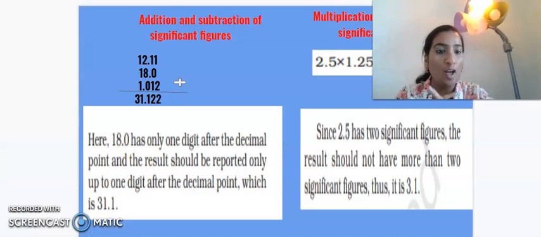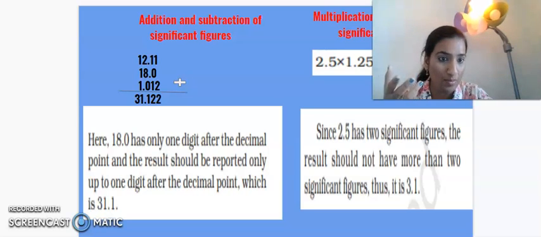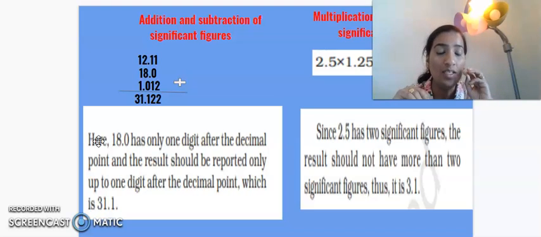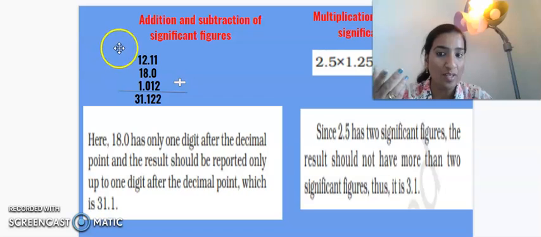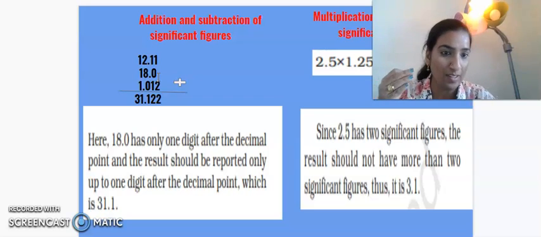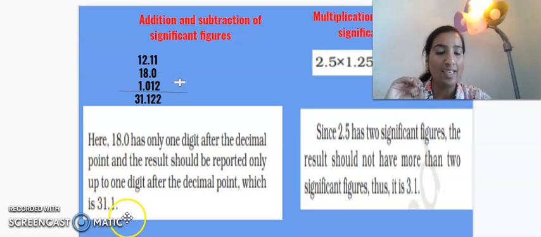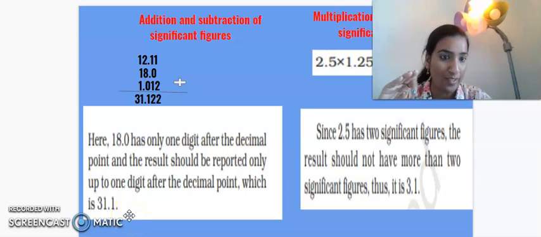Next is about the mathematical operations using significant figures. While doing the mathematical operation, if it is addition or subtraction, we have to do the math and check which number has the least number of significant figures. The final answer has to be rounded in such a way that it has the least number of significant figures that the question has. See, in this case, 18.0 has the least number of significant figures. It has only 3. So the final answer will also have only 3 significant figures. And there is only 1 digit after the decimal point, so the final answer will also have only 1 digit after the decimal point.